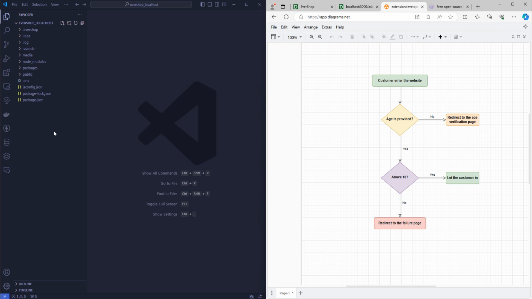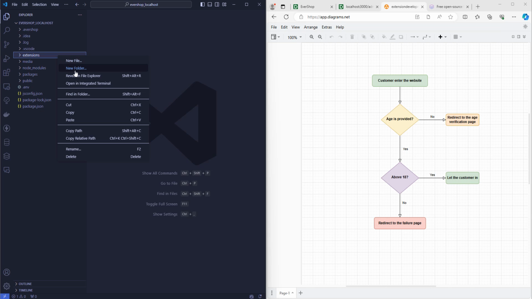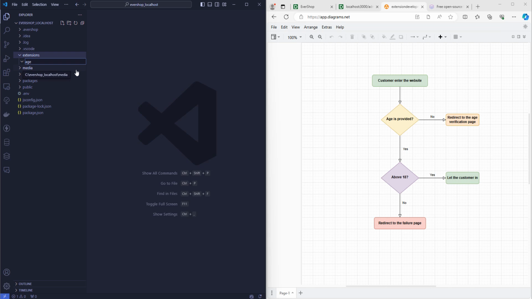Alright, let's get started. I've got EverShop freshly installed here. First step, make a new folder called extensions. EverShop doesn't do this for you, so you've got to do it manually. Inside that extensions folder, make another one called AgeGate. This is where our extension code will live. That's it. Our first extension is born.